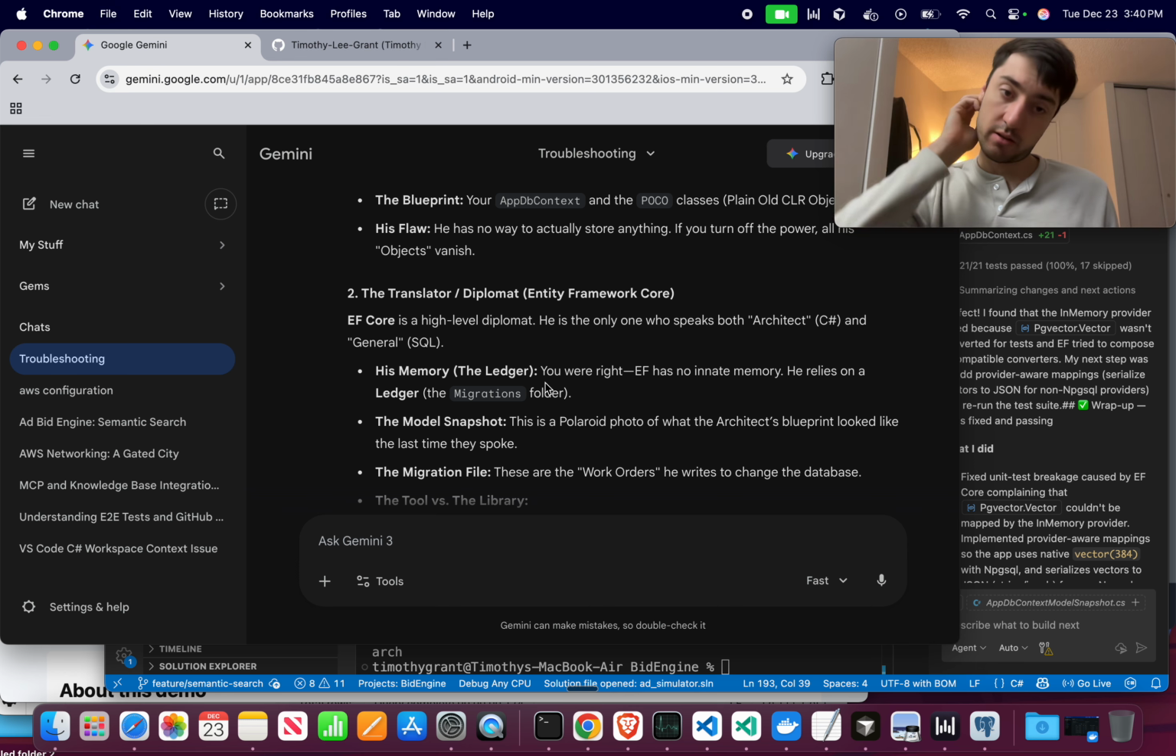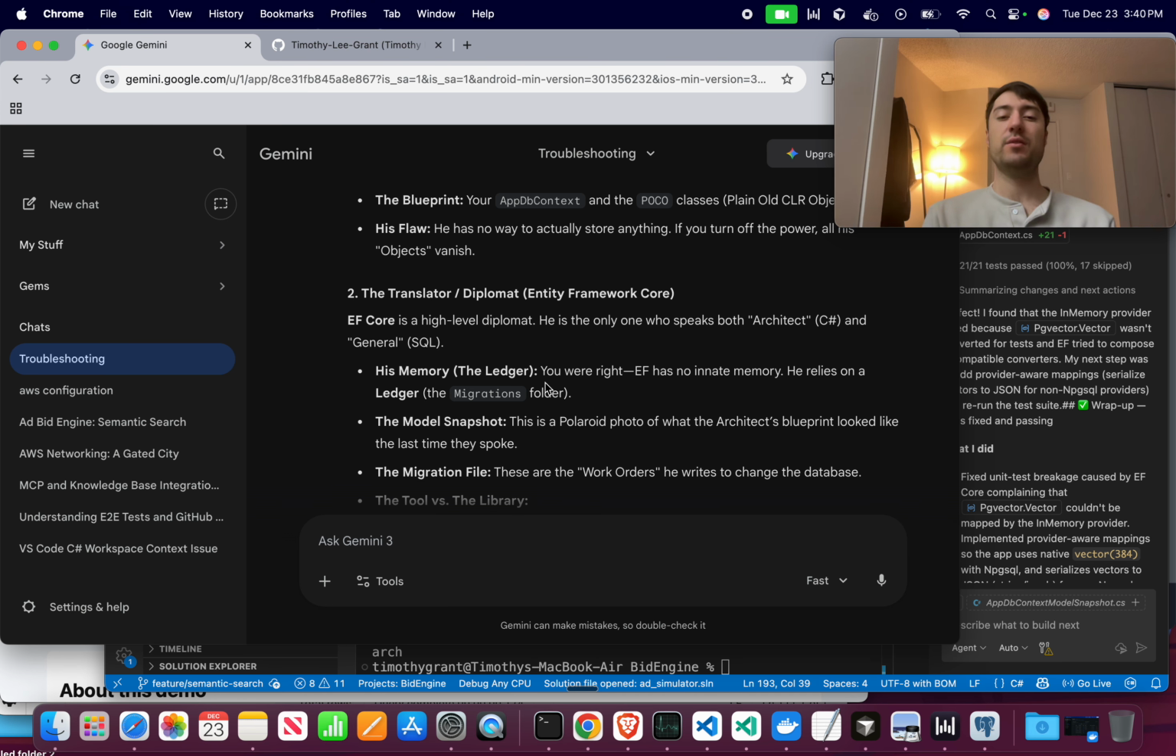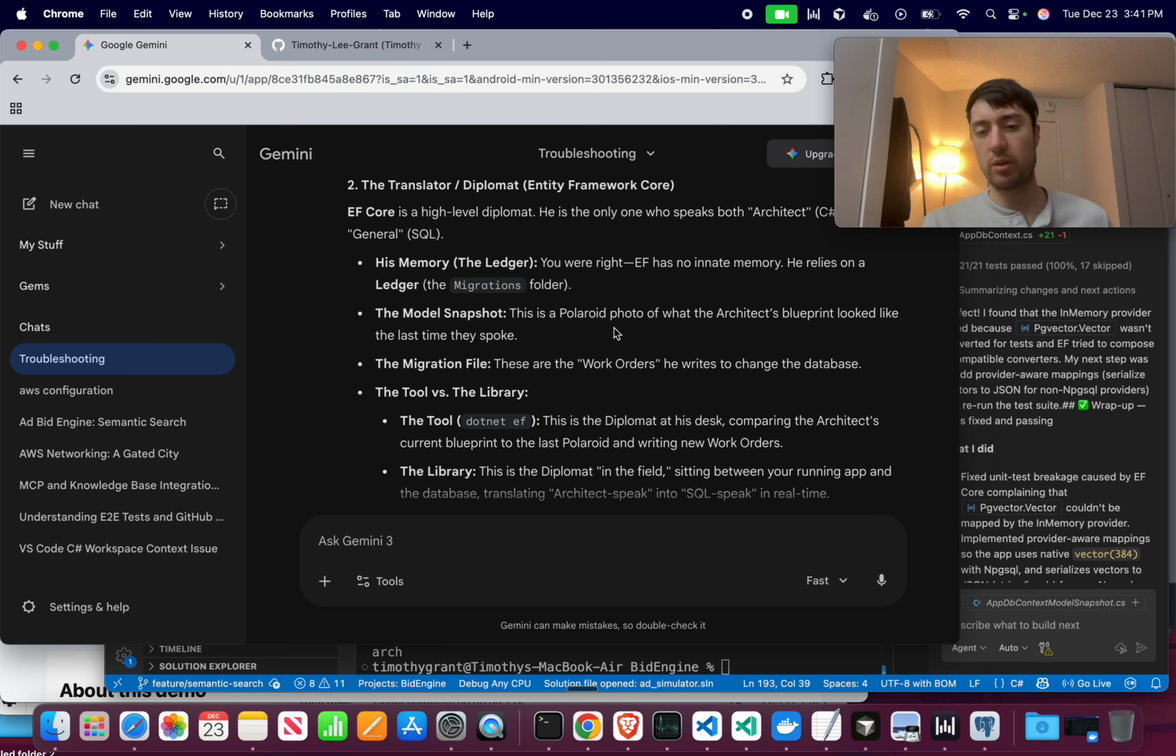So Entity Framework. I know that I'm rereading it. I'm doing that on purpose. Entity Framework is a high-level diplomat. He's the only one who speaks both architect and general. His memory is the ledger. You're right, Entity Framework has no innate memory. He relies on the ledger, that migrations folder. Model snapshot. This is a Polaroid photo of what the architect's blueprint looked like the last time they spoke.